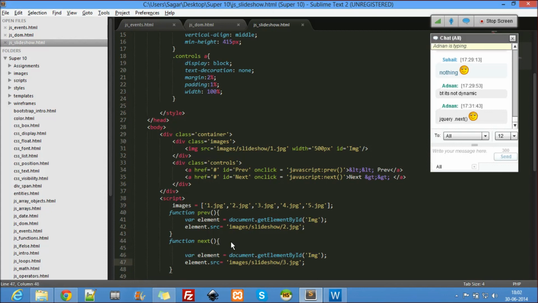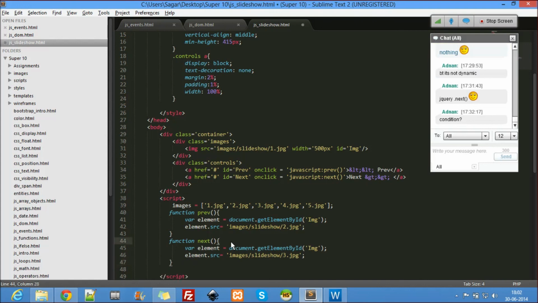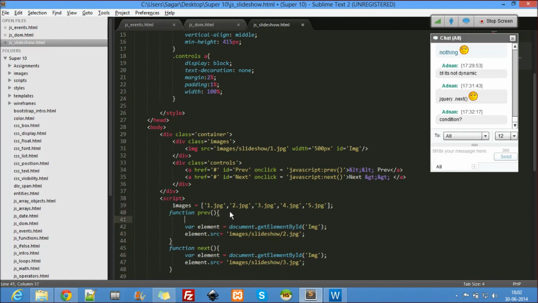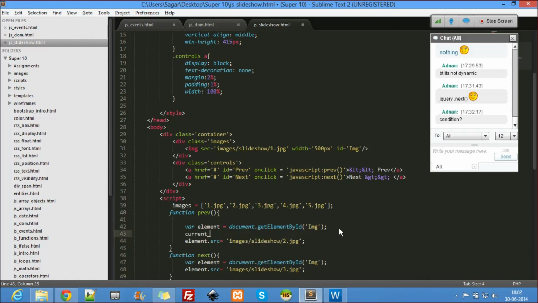1.jpg, 2.jpg, 3.jpg. One thing I can do, it will be a complex program. One thing I can really do is check the current image src, get it dynamically, then +1 +1 +1. If it reaches 5, then it is 1.jpg. Okay, for that we need to do this. Okay, let me just do this. Even I'm not sure of this element dot src.